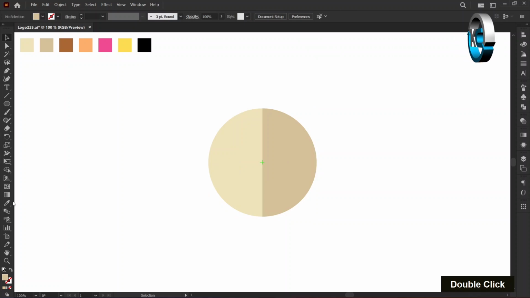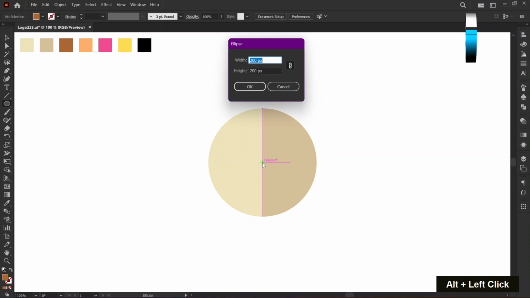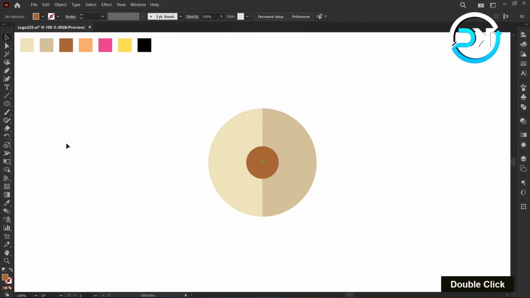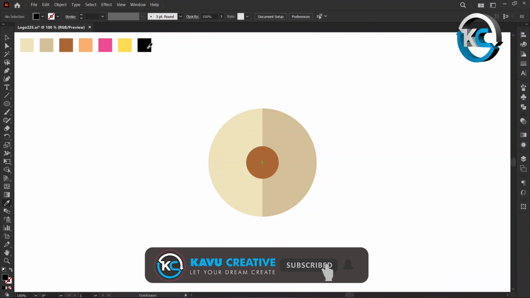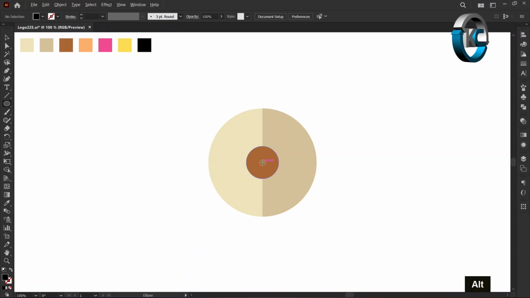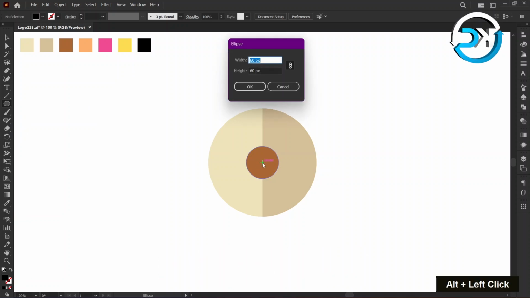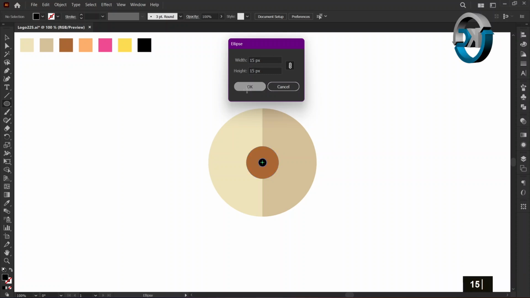Select color using eyedropper tool. Again, select Ellipse tool. Hold the Alt key and left-click on Center Mark. Write width and height as 60 pixels and press OK. Select color using eyedropper tool. Again, select Ellipse tool. Hold the Alt key and left-click on Center Mark. Write width and height as 15 pixels and press OK.